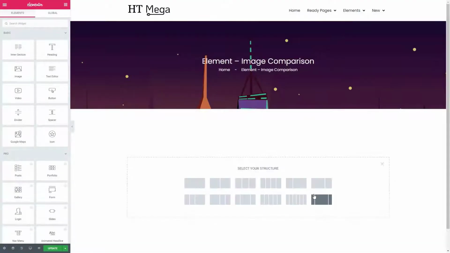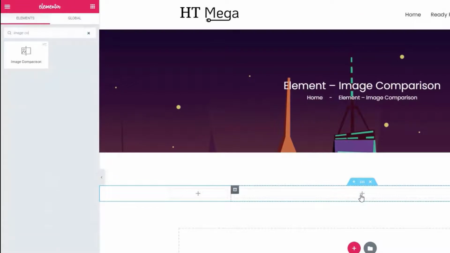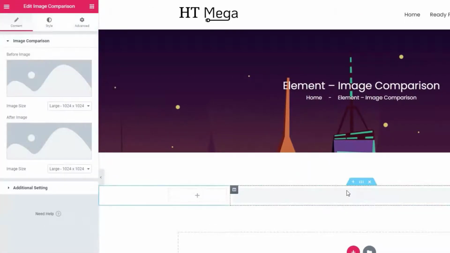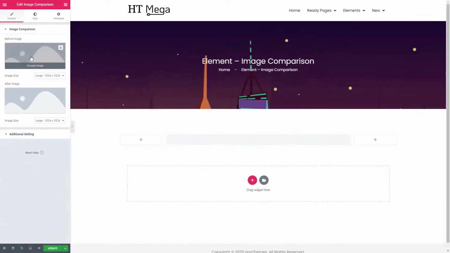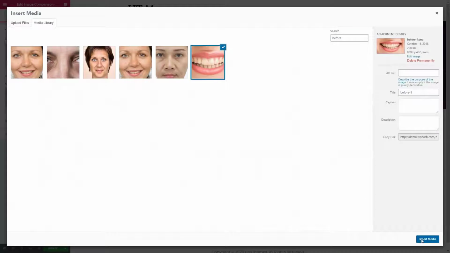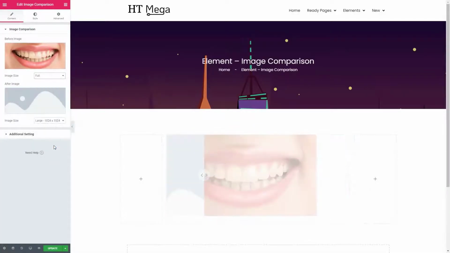First of all, create a section and search for the image comparison widget. Drag the widget to the section. From the image comparison panel, you can upload before and after images. You can also set the image size from here.